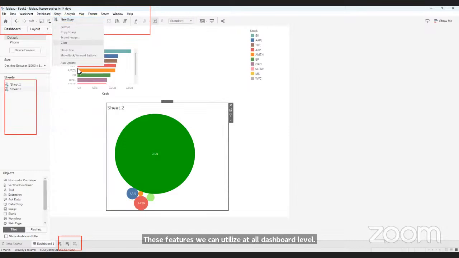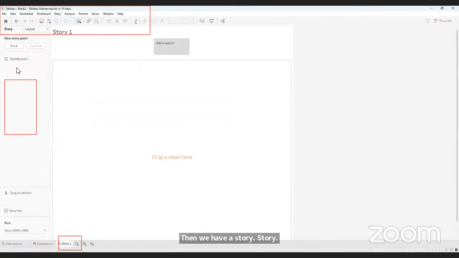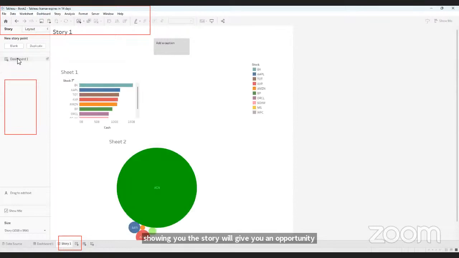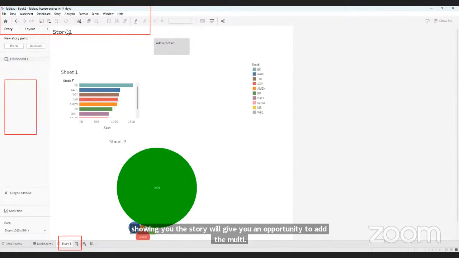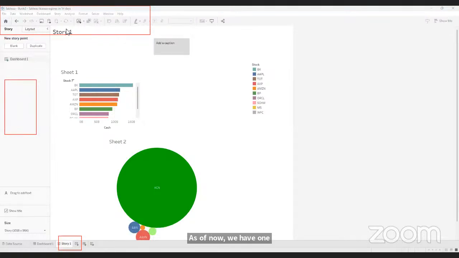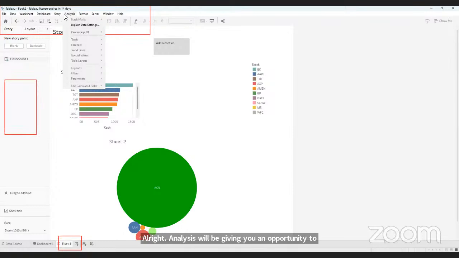Then we have a story. I'm going to add one, and I will be showing you the story will give you an opportunity to add multiple dashboards. As of now, we have one. All right. Analysis will be giving you an opportunity to do the analytical level of analysis, forecasting, trend line. You can see many analytical options have been added here, like filters, parameters, edit calculated fields, some table layout. Everything is easy, but yeah, it needs time to understand, and we need to understand where it will be utilized and how it will be utilized.